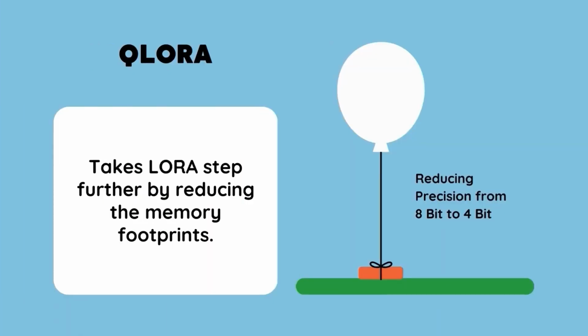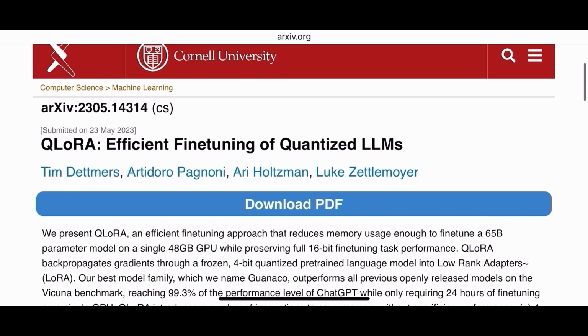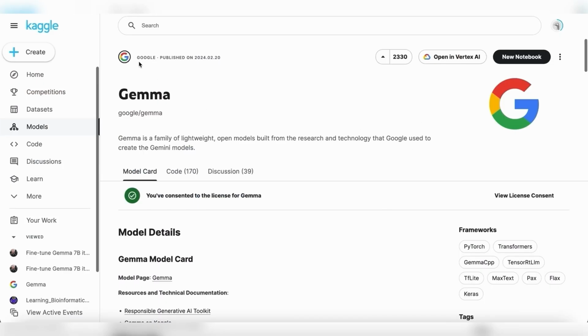QLoRA takes LoRA a step further by also quantizing the weights of the LoRA adapters to lower precision. Here we use 4-bit precision in place of 8-bit, so the memory footprint and storage requirements are reduced further. Before we delve into the fine-tuning process, you will need to download the Gemma model.